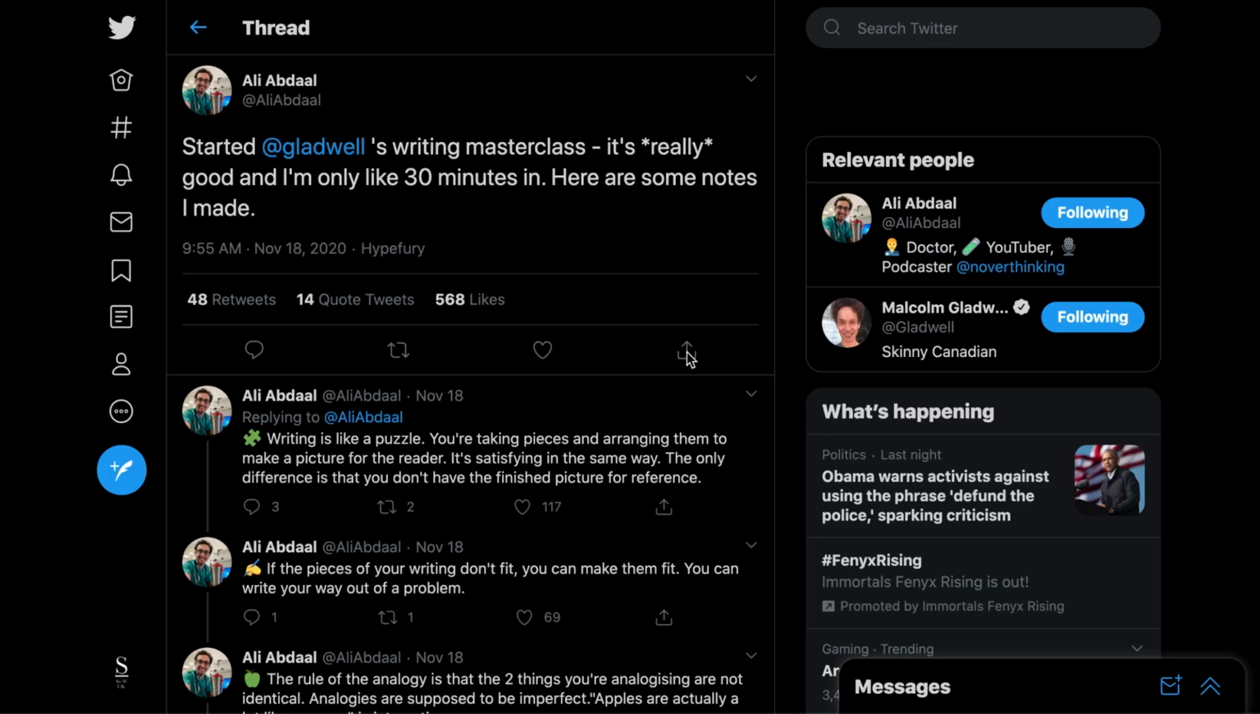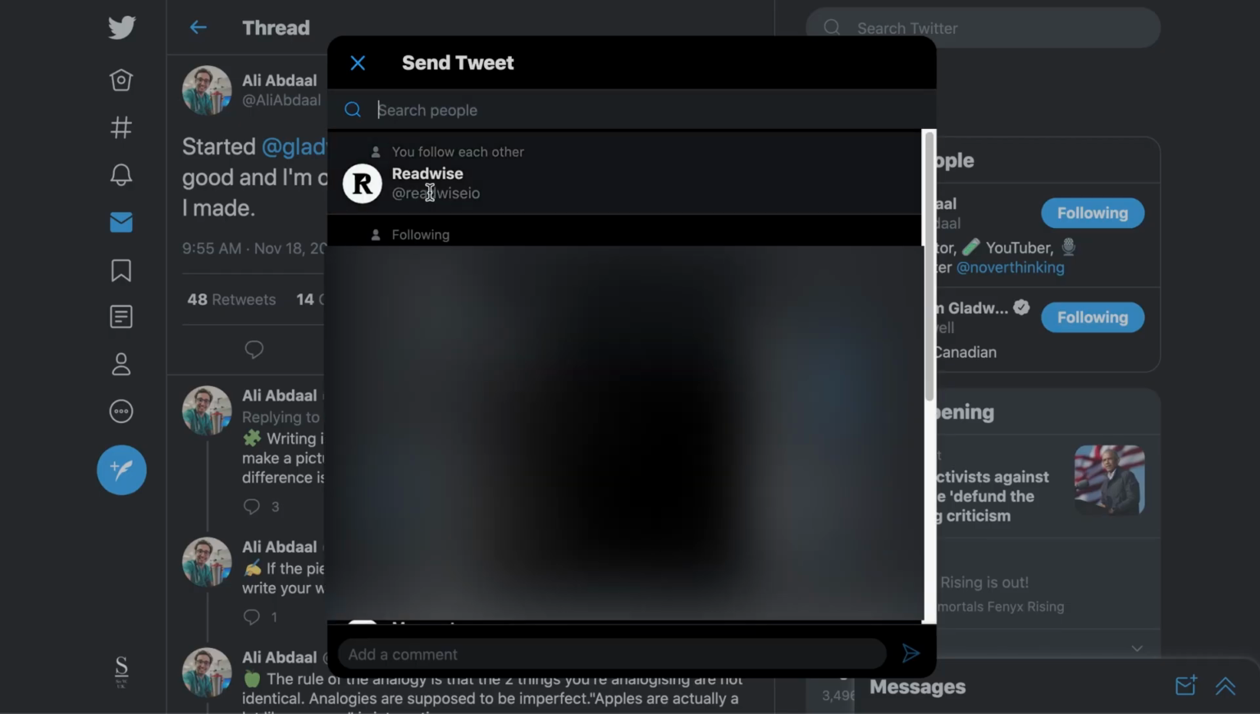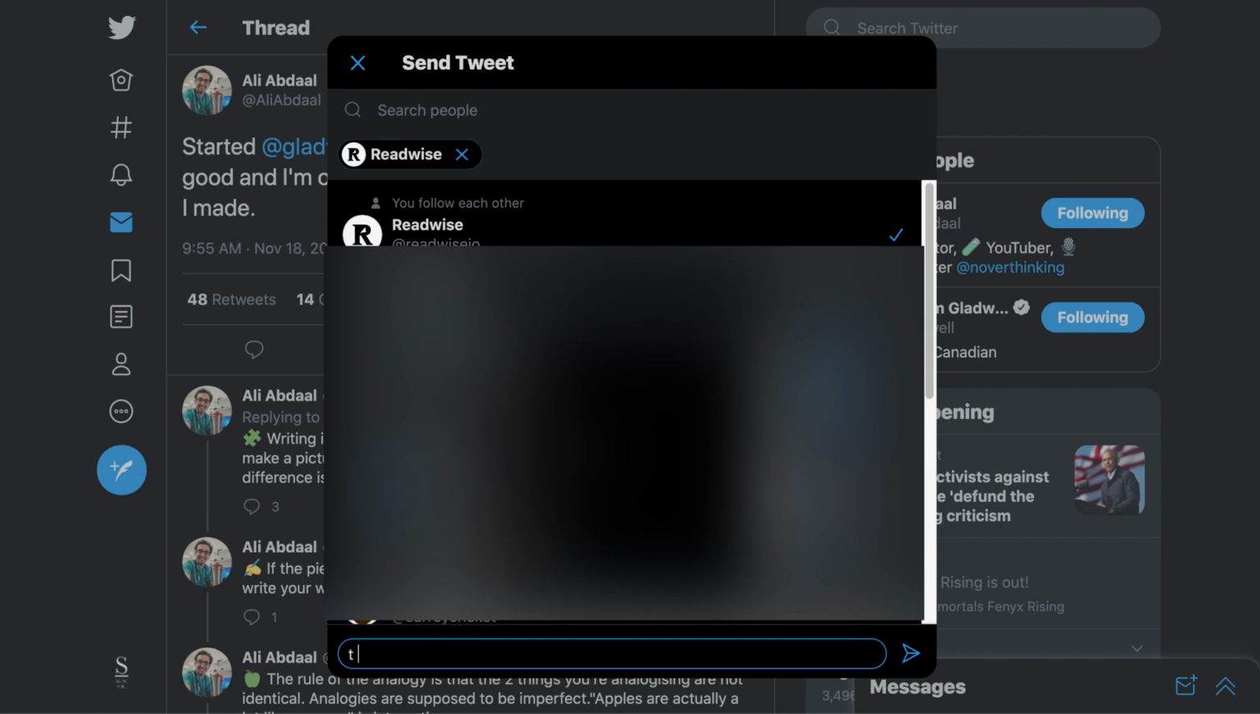I select the tweet thread that I want to send to Readwise. I forward it as a direct message. I use the word thread or T in the message. I can add notes or hashtags that I want to include in the markdown.